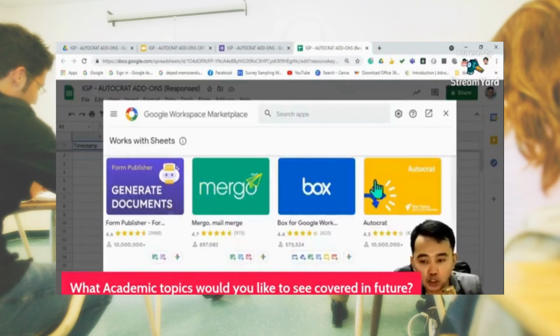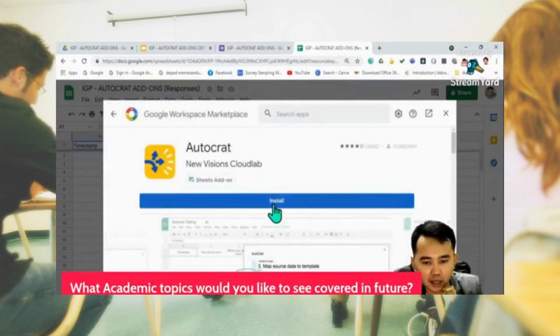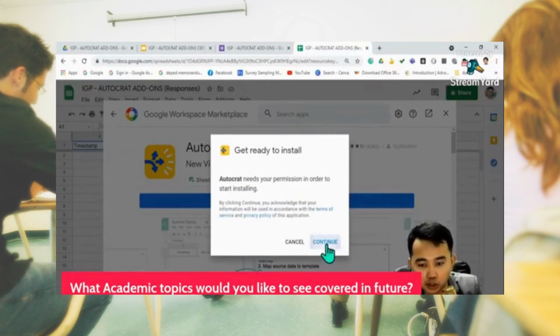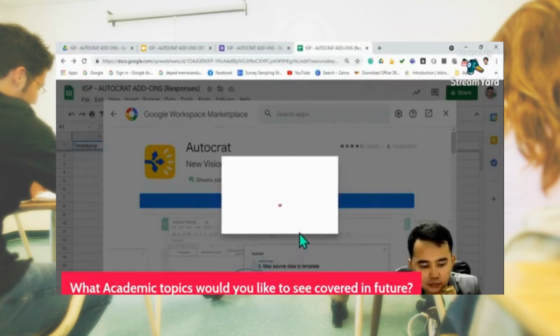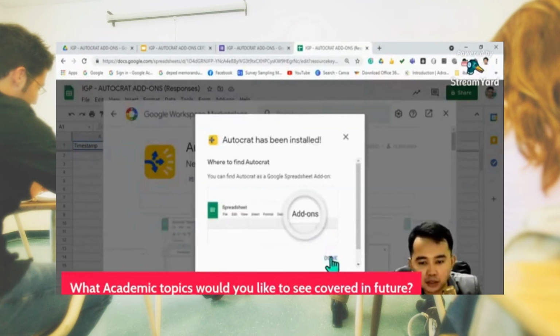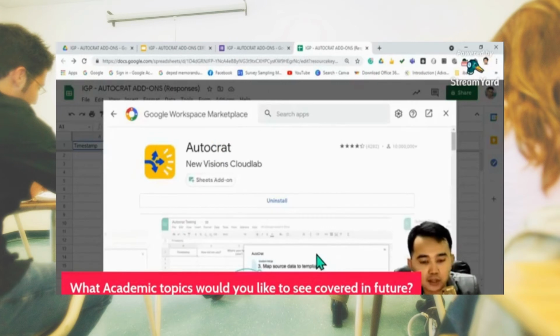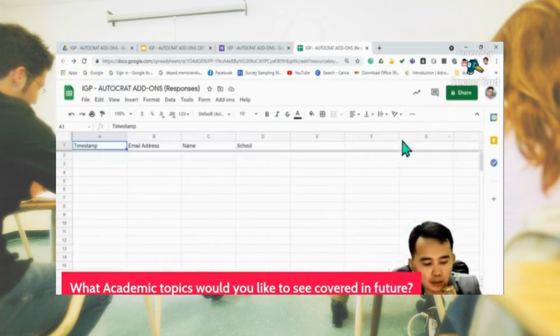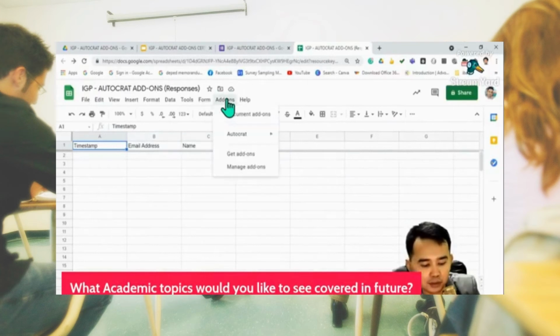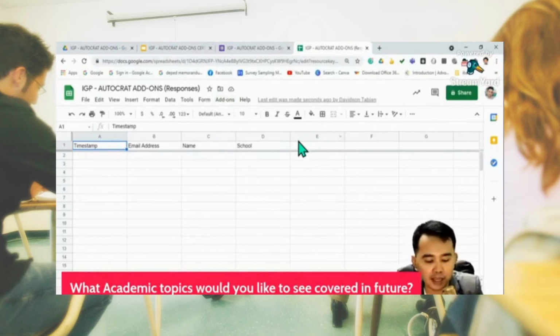Search the app Autocrat. Here it is, Autocrat. Select it and install it. Simply click Continue and allow it to your account. Wait for a while until it is installed. Once it is done, click again the Add-ons button and select Autocrat, then the Open button. This is where the Autocrat add-on starts.